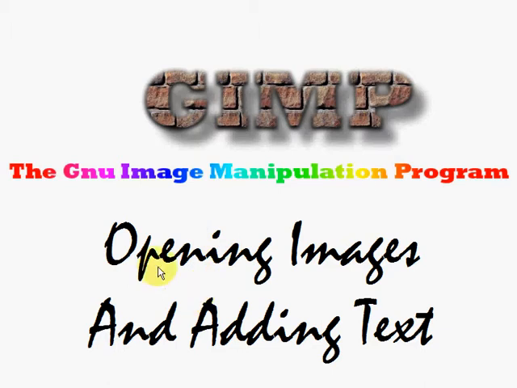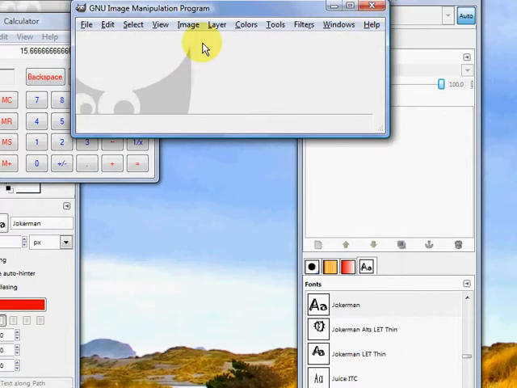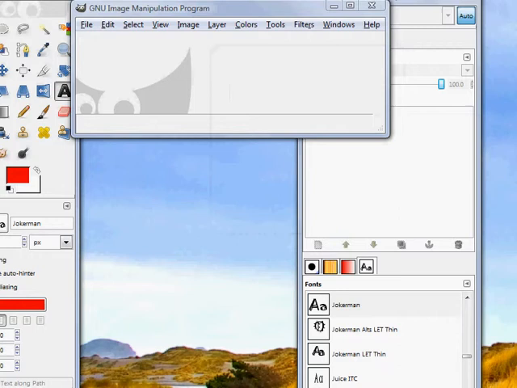Today we are going to be talking about how to open an image and add text to it. As you can see, we already have GIMP open over here.